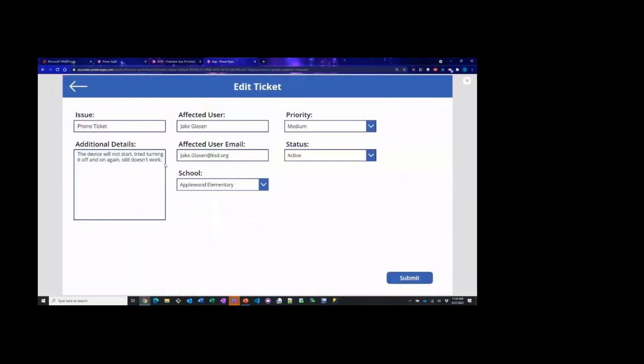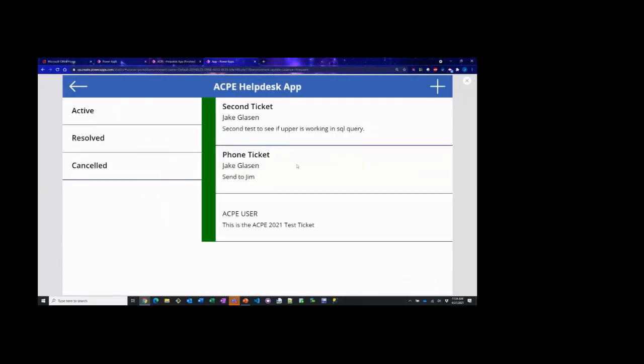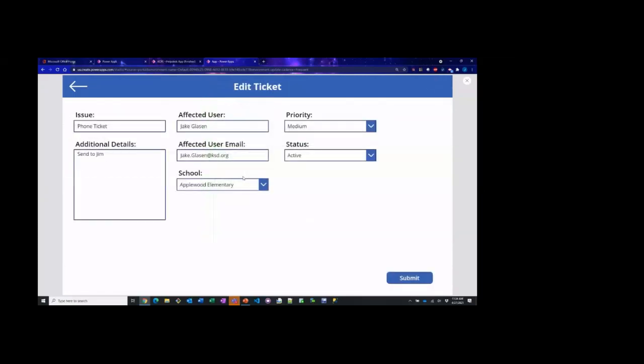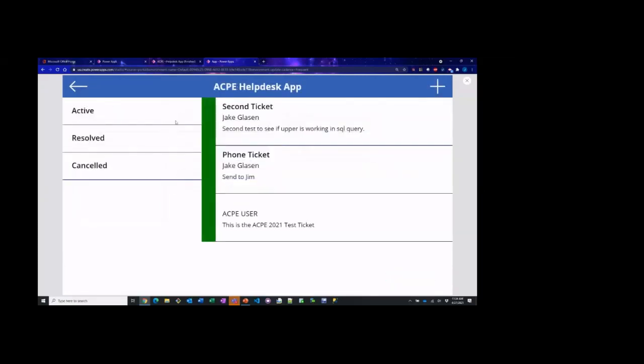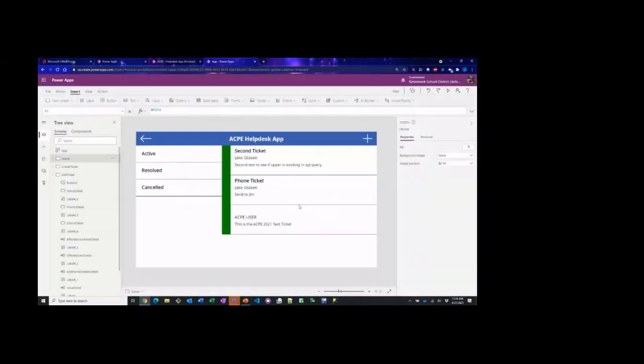All right, so we're gonna go back here. We're gonna click on this. I can't add more in there, so I'm gonna say send to Jim. And we're gonna see if that works. It's actually functioning. Okay, good. Now it's set to send to Jim. That was a limitation of me setting it up to only be 100 characters in the database, but you can see it functions properly. I would recommend setting it up to 500 or more because people are going to want to type more than 100 characters into additional details.